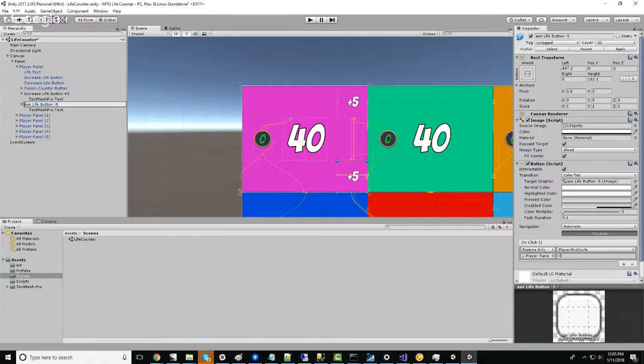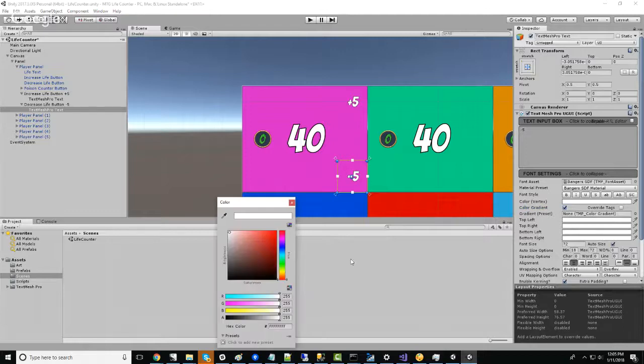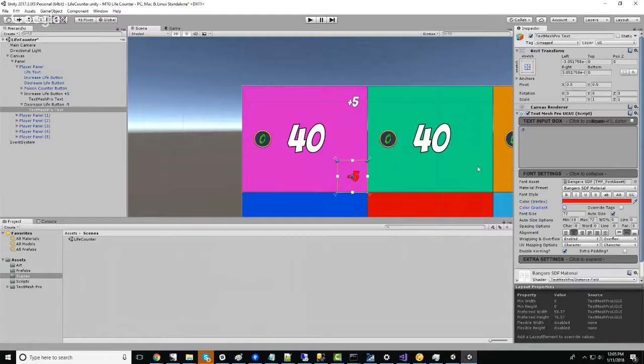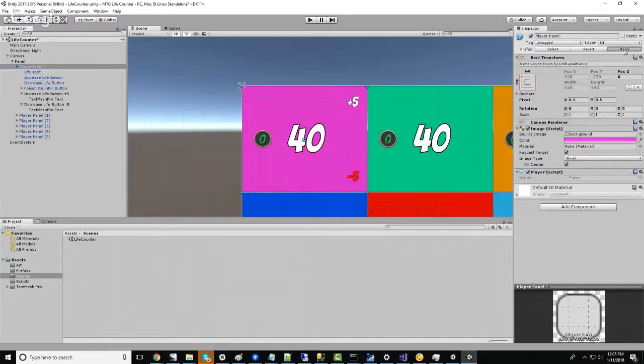We should probably rename this decrease. There we go. And I'll change that text too to be a minus, and maybe add in some red here. So let's just add a little bit of a gradient, maybe in the corners to make it red. Yeah, maybe I'll make the whole thing red. Yeah, I'm just going to go all solid red. So there we go. We got a -5 and a +5. And I think this should be all we need for that, just to add this in. Oh, did I set this to negative? Yeah, I did. Okay, so I'm just going to apply changes.